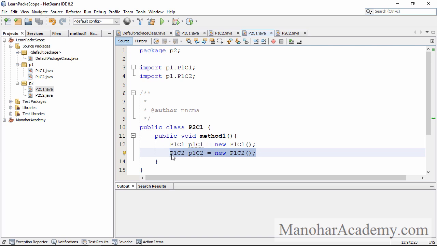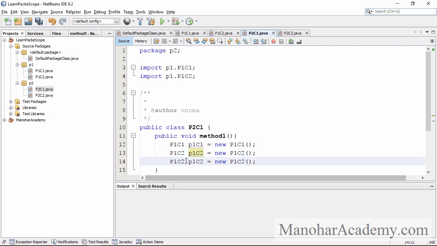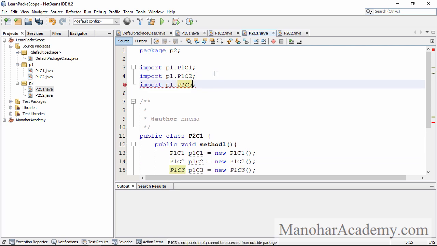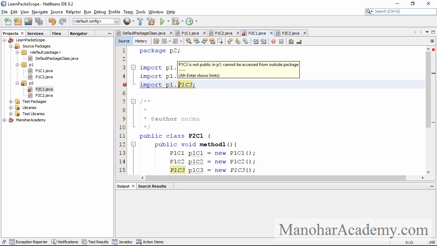So now if I try to access P1C3, which is in another package, but it is not a public one. So here we can clearly see that it can't find it. Okay, let's say that is because we don't have import. That is not true. I tried to do the import, but it did not allow. So let me add the import explicitly. Now if you see here, P1C3 is not public in P1 and cannot be accessed from outside the package. Because it is not public, it is not accessible outside the package. It is accessible only inside the package. That we can see here.